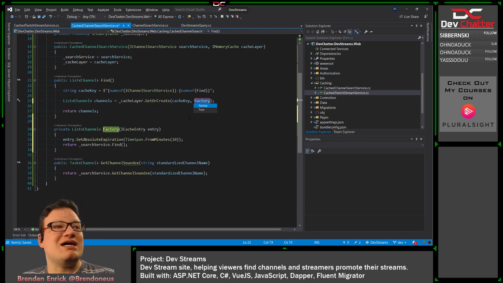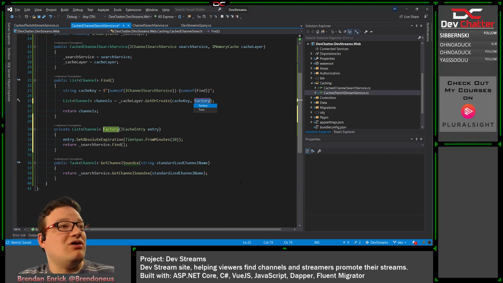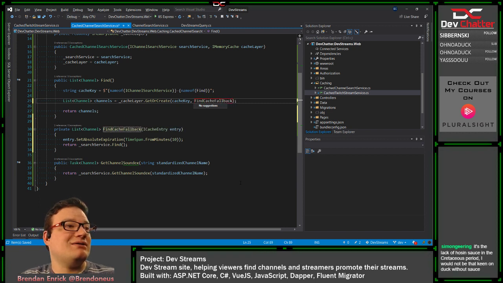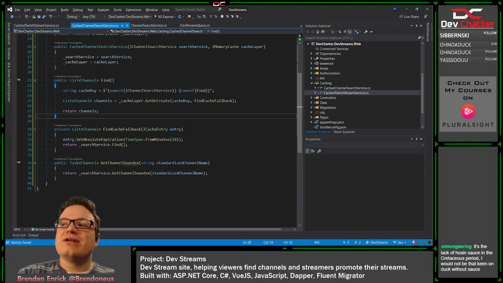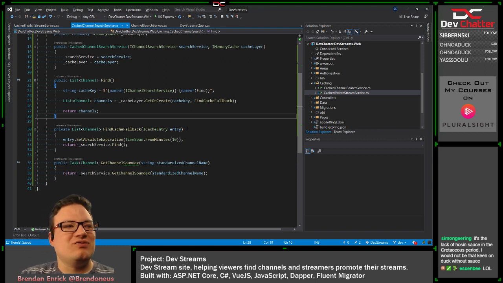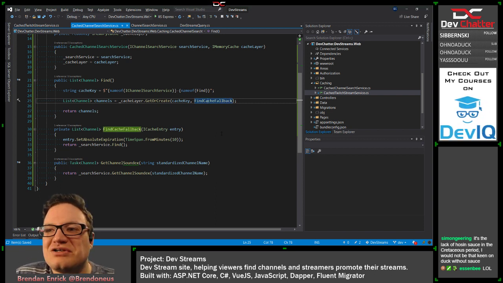So I'm going to pull this out, and I don't like the name factory. So what I'm going to do is call this find cache fallback. I like the term fallback here because it's a pretty good way of saying, hey, we're going to fall back to this if we don't find the thing that we were looking for elsewhere. So, not the worst. It's the lack of.